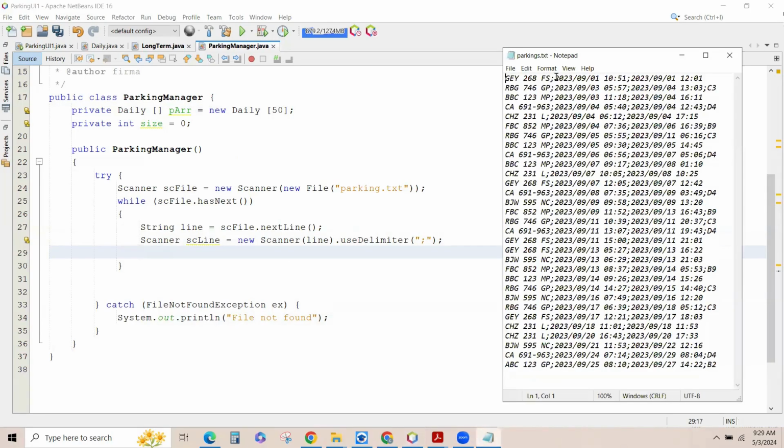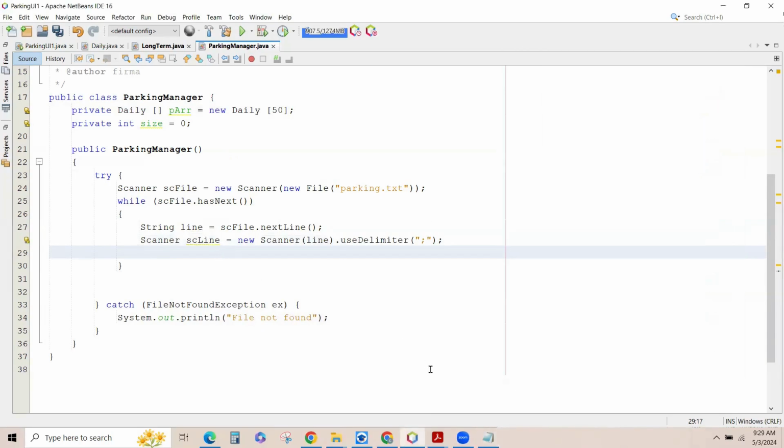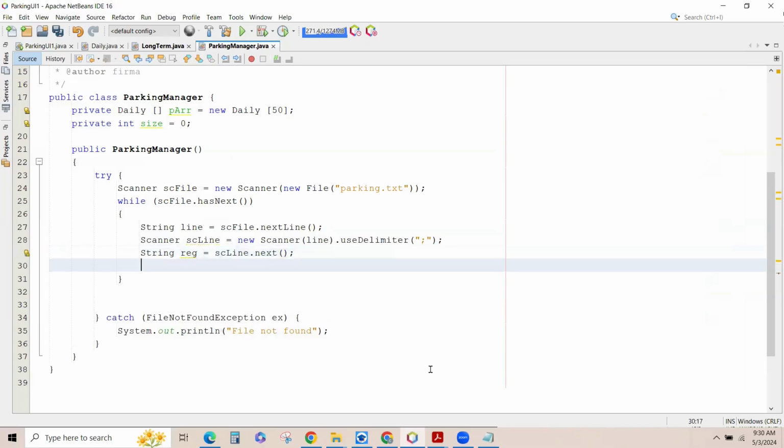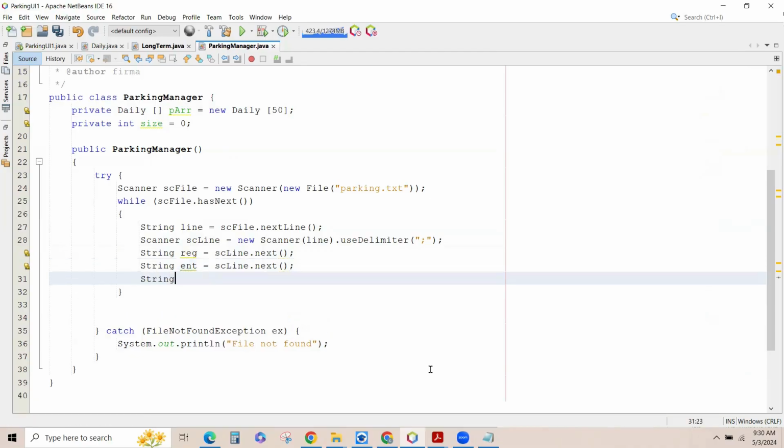Every time I go dot next, I'm going to get another piece of the string out. First, I'll get the registration number. It will see there's a semicolon. Then I'll get the entry date time. It will see there's a second semicolon, and then it will give me the exit date time. So I'm going to say string reg. You can just declare small little names here. Equals sc line dot next. It's a string, so that's great. I'm going to say string ent equals sc line dot next, and then string ext equals sc line dot next.